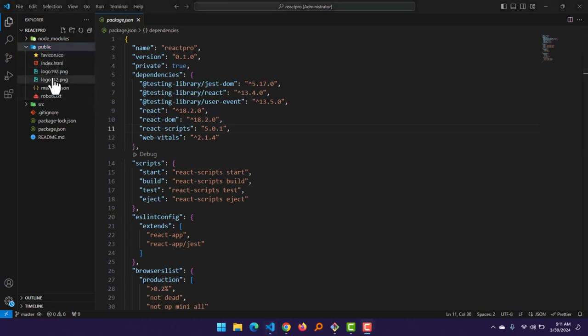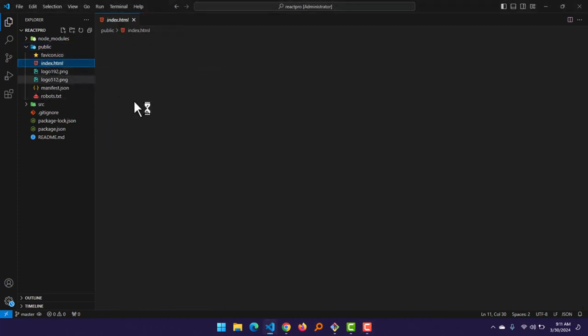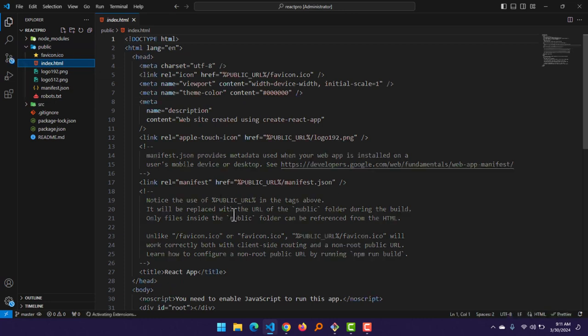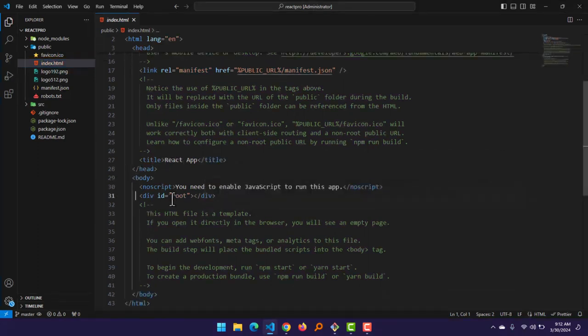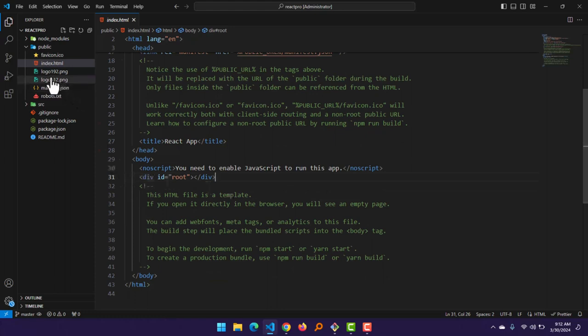In index.html, as the application is a single page, we have a single HTML file. In index.html we have HTML code. Inside the body tag, we have an important div with the ID root. By default, this div is used as the entry point to render the entire application, and that is all in the public folder. Now let's head over to the src folder.